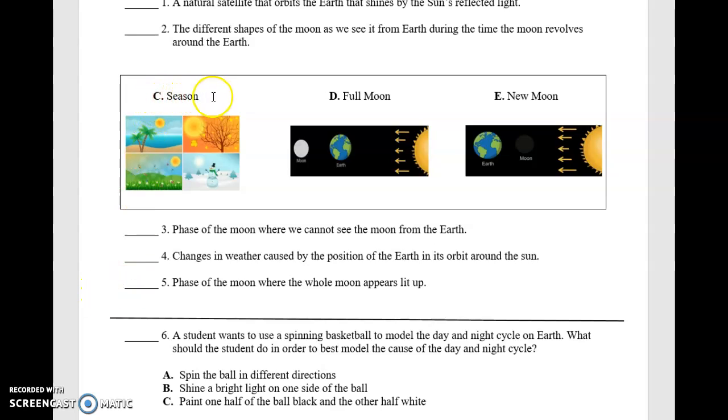C. Seasons. D. Full moon. E. New moon. Number 3. Phase of the moon where we cannot see the moon from the Earth. Number 4. Changes in weather caused by the position of Earth as it orbits around the sun. Number 5. Phase of the moon where the whole moon appears lit up.